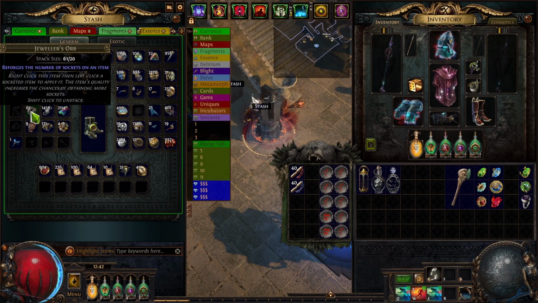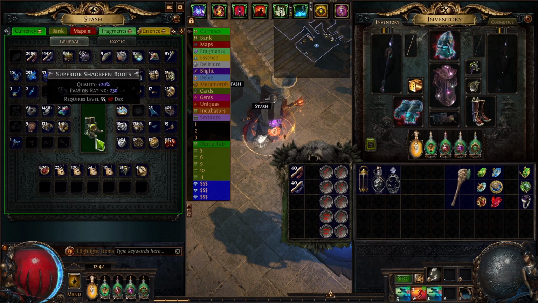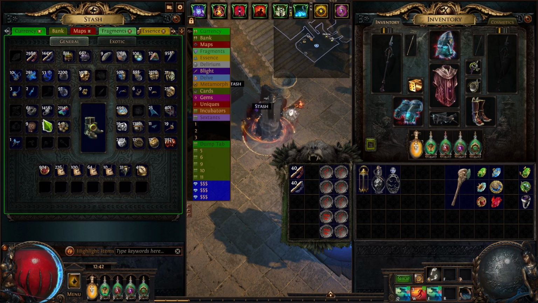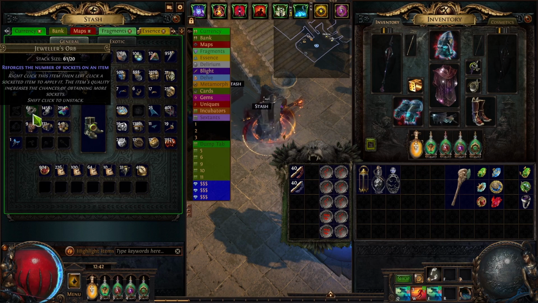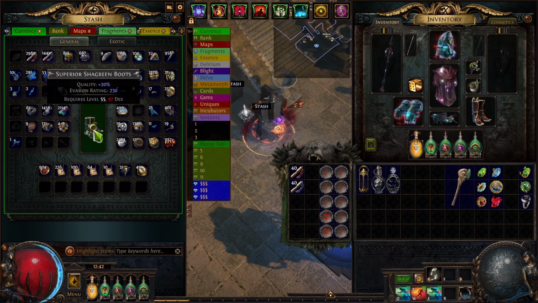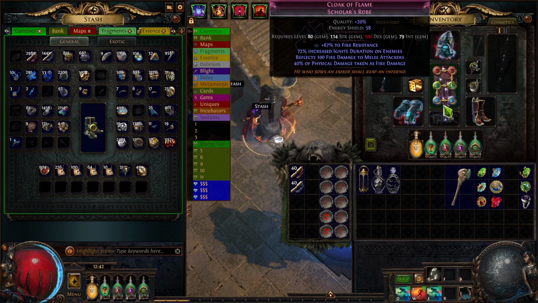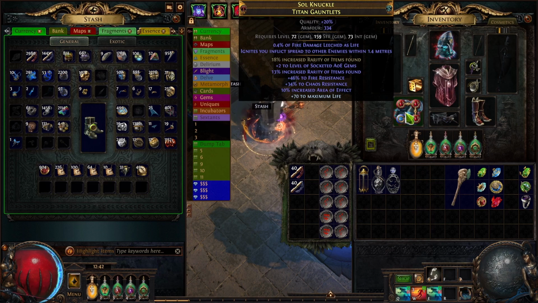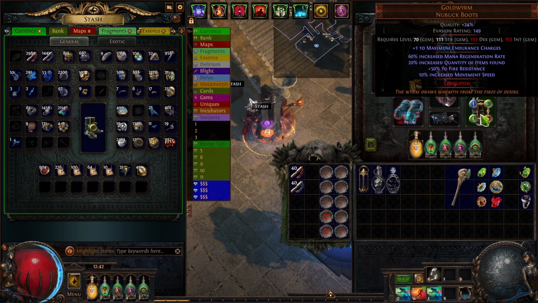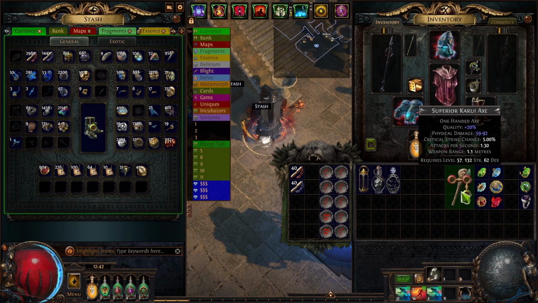Next up we have Jeweler's Orbs here, so this reforges the number of sockets on an item. So as you can see here, we have our shea green boots and they have one green socket on them. So what this is going to do is it's going to allow you to reforge the number of sockets on an item. Just to let you know, two-handed weapons as well as chest pieces can have up to 6 sockets on them. Your gloves, helmet, and boots can have up to 4 sockets on them. And one-handed weapons as well as shields can have up to 3 sockets on them.